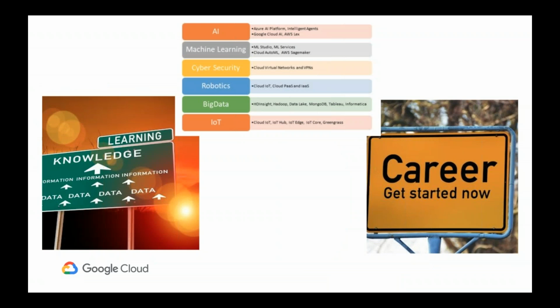So in terms of the skills that organizations are looking for, this is some example of the skills you see here, like AI, machine learning, cybersecurity, robotics, big data, IoT. These are the skills that all organizations need in order to move from the current state to the digital state that they want to go to.